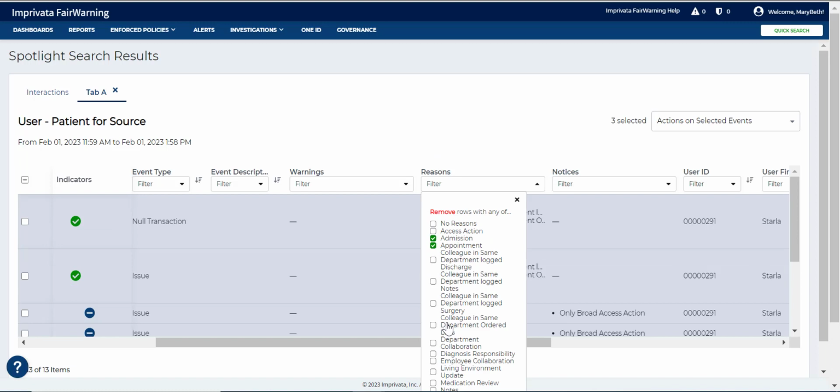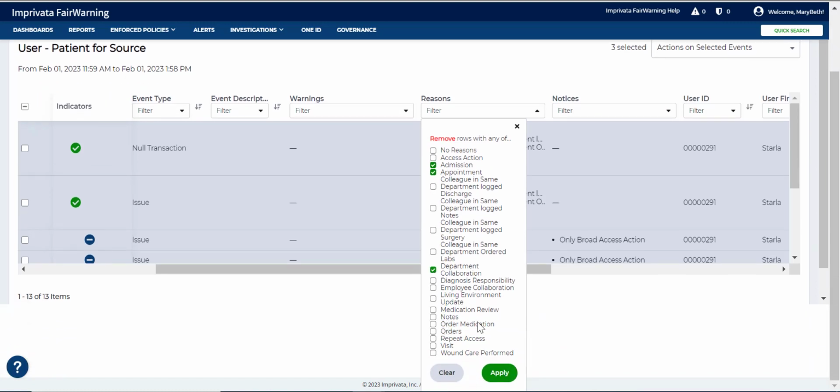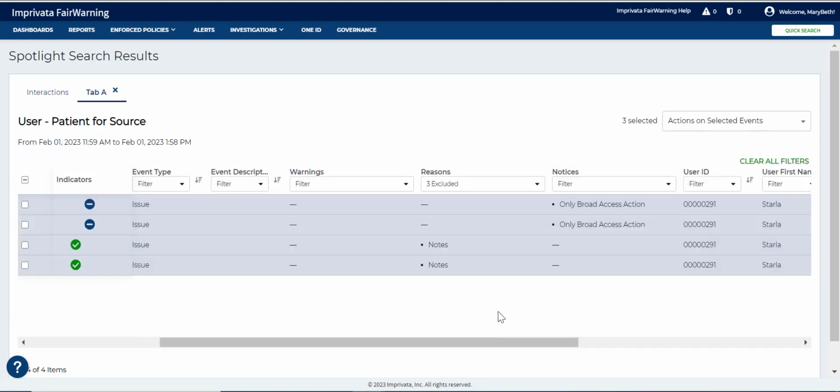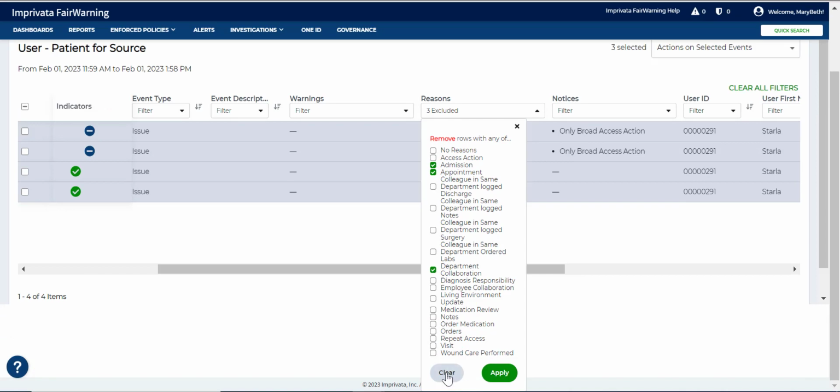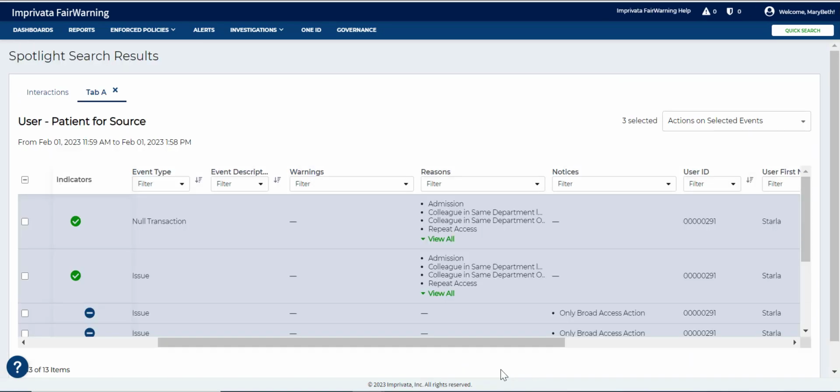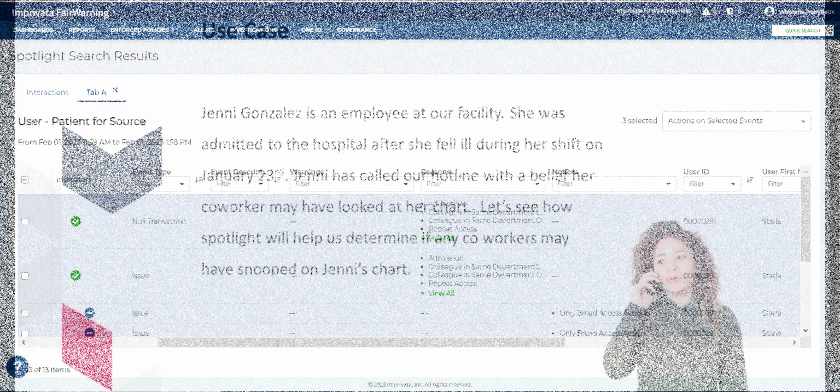For example, when admission, appointment, and department collaboration are selected and apply is clicked, the report will only display interactions that do not include these 3 reasons. To bring all interactions back to view, select Clear, then Apply. At the moment, the Spotlight report cannot be exported. There are plans to include this feature in the future.